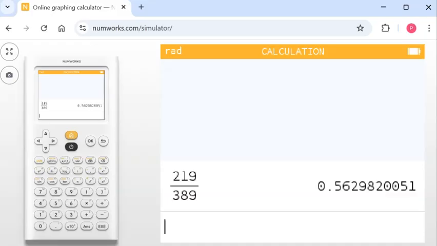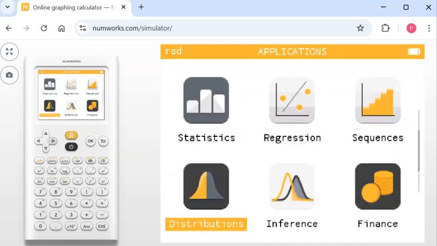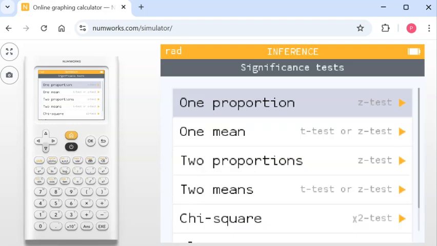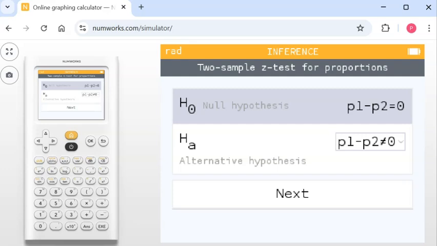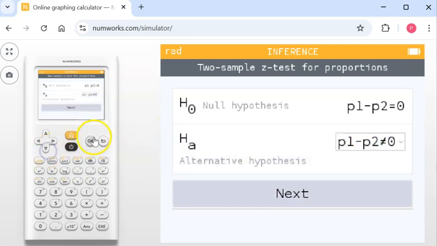So what we're going to do is go to the NumWorks calculator. We've seen this previously: we're going to go into inference, then into tests, and select two proportions. When we get in here, we have to select our null hypothesis. If it's a two-tailed test, we're going to choose this. You can see there's three: greater than, not equal to, or less than. We're not going to use the less than, that's the left tail test. So we're only going to use the greater than and the not equal to. Since this is a two-tailed test, we're going to select not equal to. So we're going to go down to next, then okay.